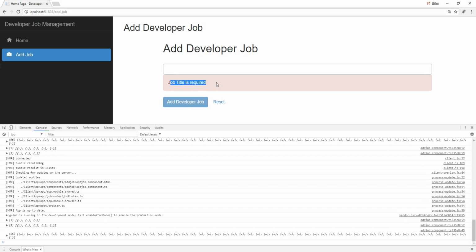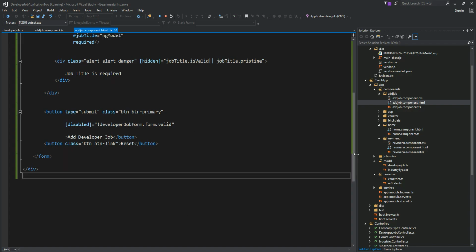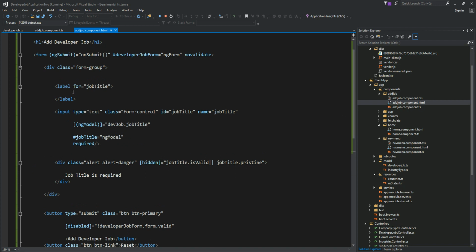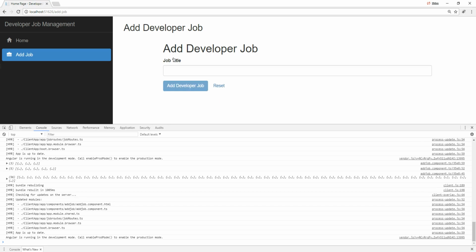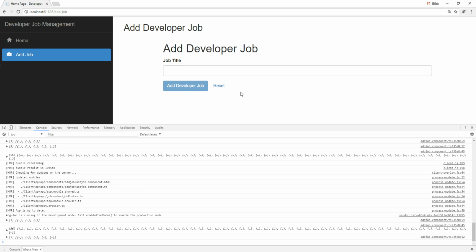But for some reason, our validation message is not working. That's the bug. We'll have to fix it. Actually, I'm missing the header. Let's give the label job title. That's why it was looking weird. So okay, now it has a job title.